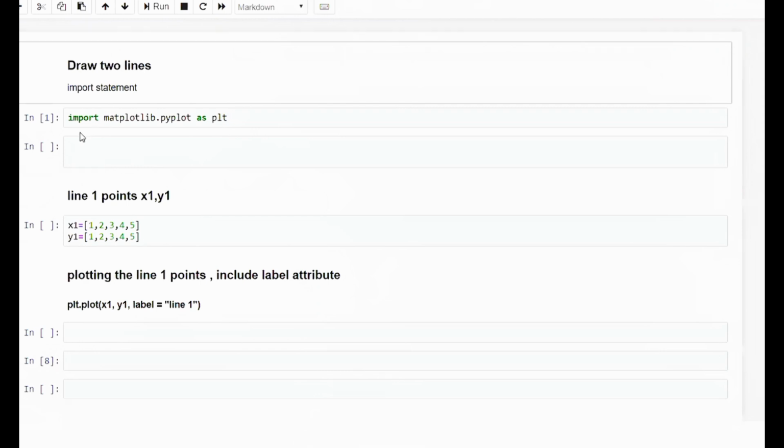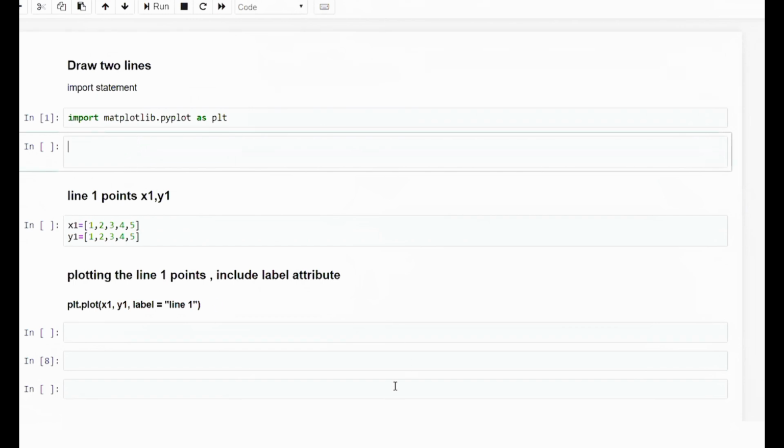Now see, this is how to draw the two lines. For the very first statement that you need, that is Matplotlib. To import Matplotlib, you need this statement. Write it and press shift enter. It has been executed and it's been imported.